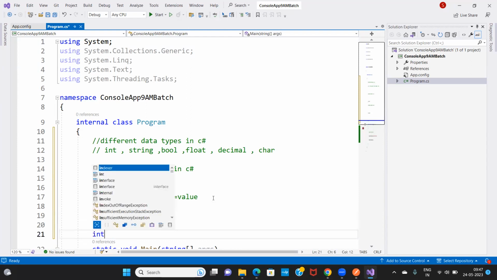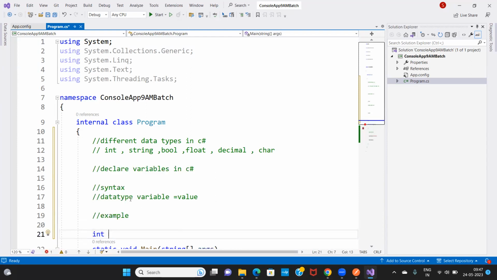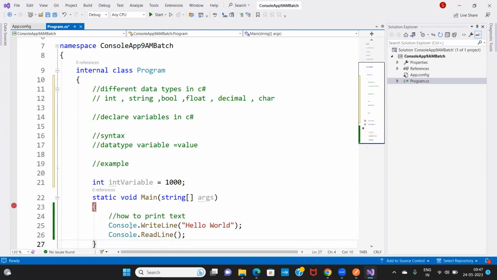Example, I want to store an integer value. Now, the data type is integer, and my variable name is int variable, equal to some number I am storing. See the syntax: data type is integer, here is my variable, equal to value. I'm giving some value to this variable. This 1000 is an integer value, assigned to int variable. That means this int variable stores this 1000 value.